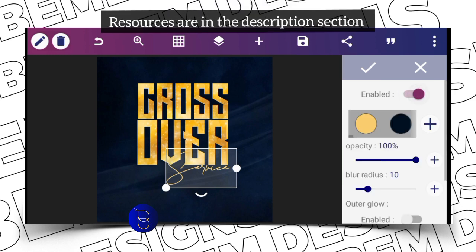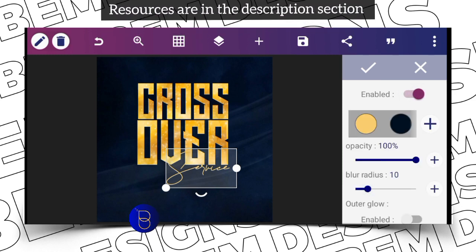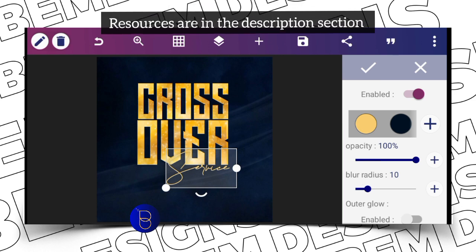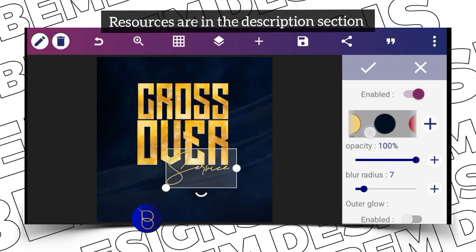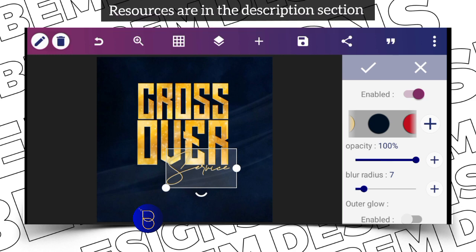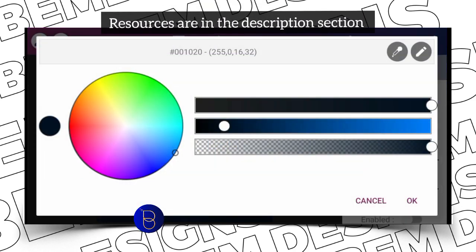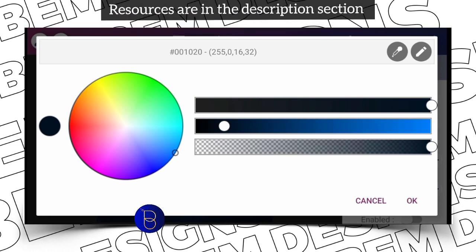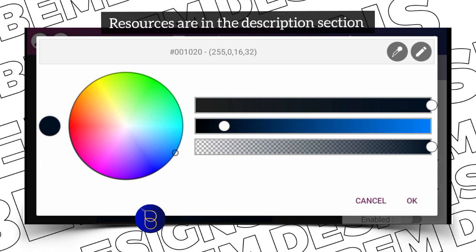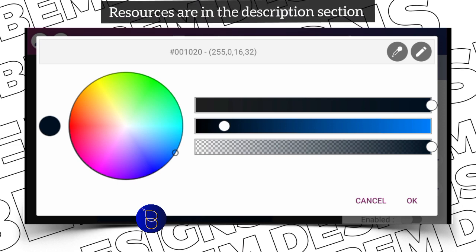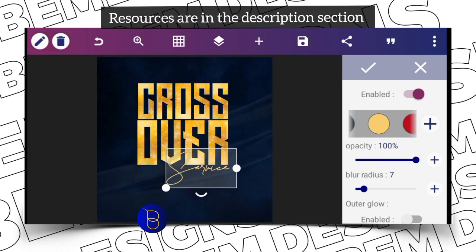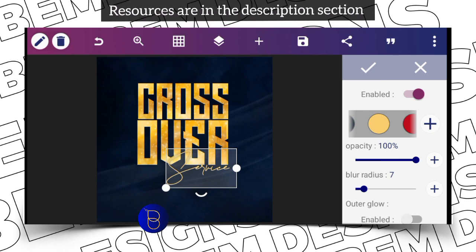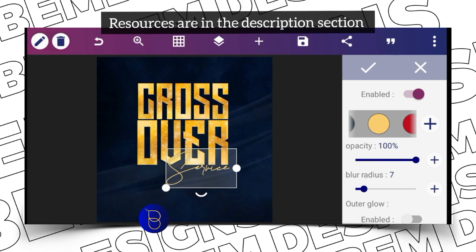Enable the shadow, increase the blur radius to 7. Alright, so you can see it's better. For the shadow, I'll give it a dark blue color because of our background. Whenever you have a background, you try to use the same color for your shadow, but a darker one. So this is the color code 001020. Assume we had a red background, we would use a dark red for the shadow. Alright, so this is okay.